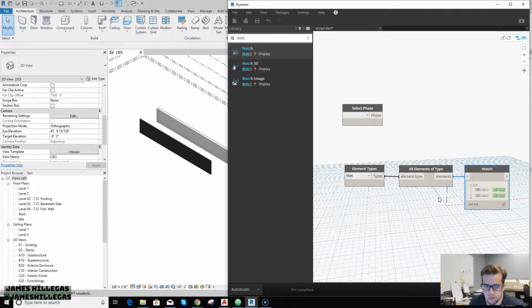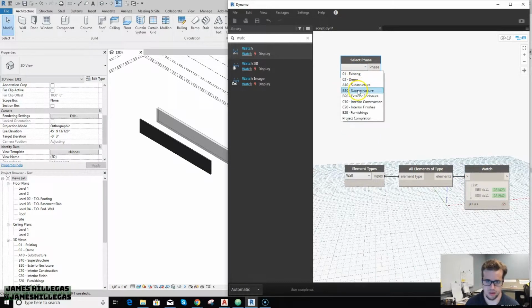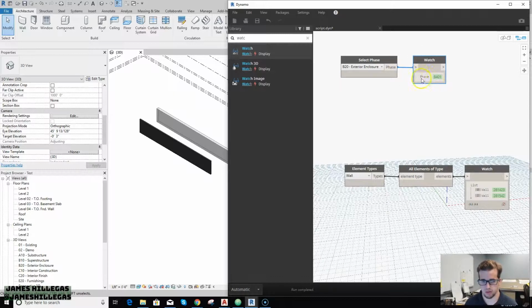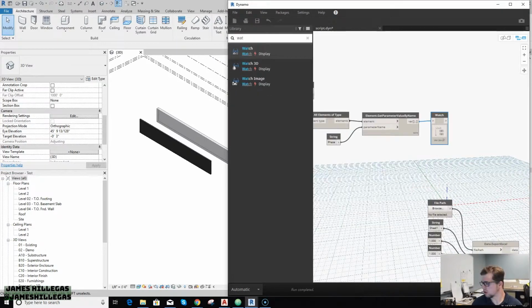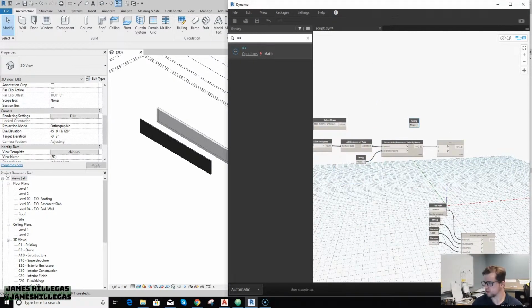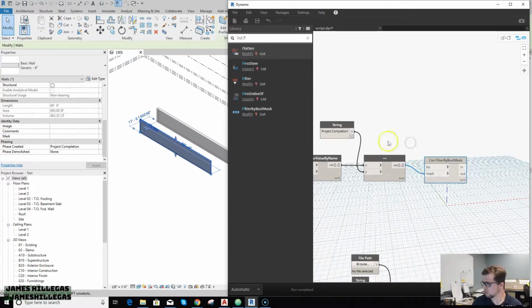Alright, if we can do this by phase, let's try this again. So exterior enclosure, and then a watch node. I don't know what this is going to give me, so it just gives me that phase.